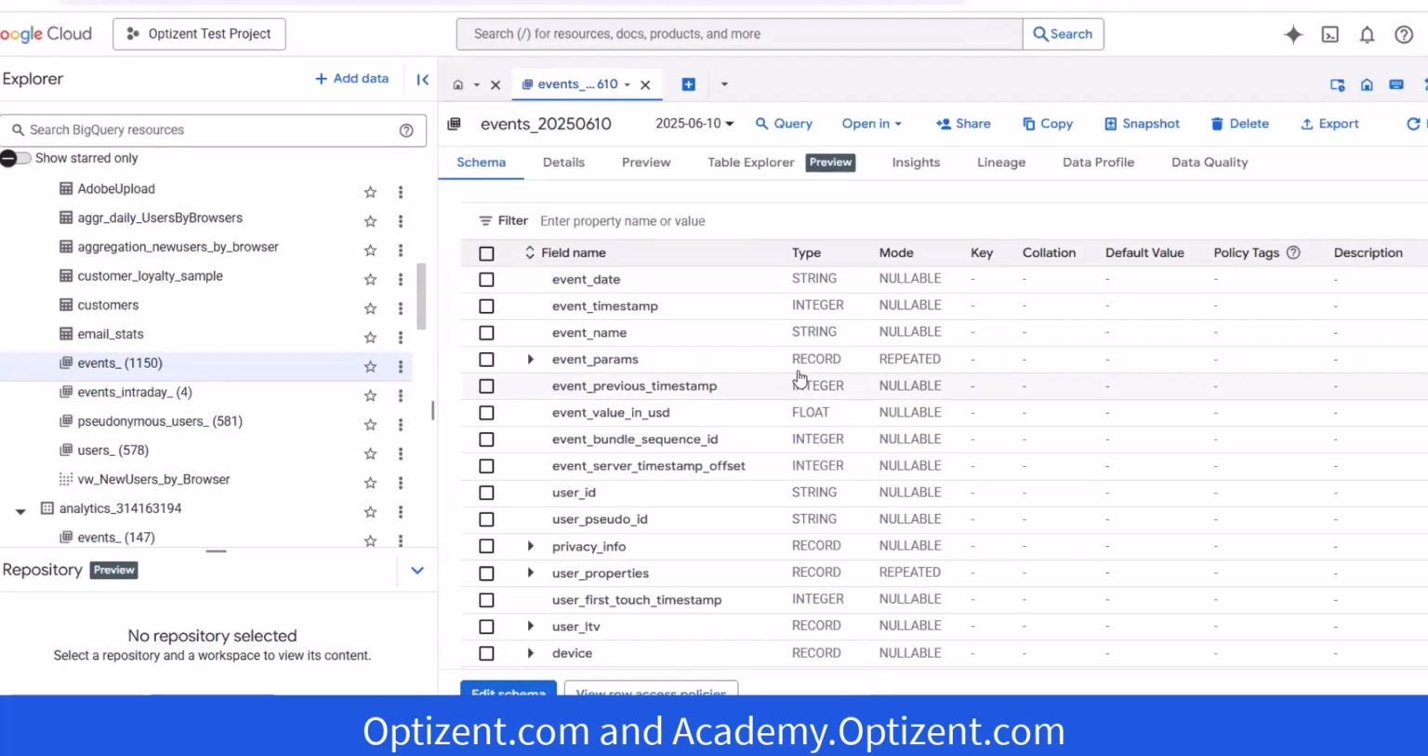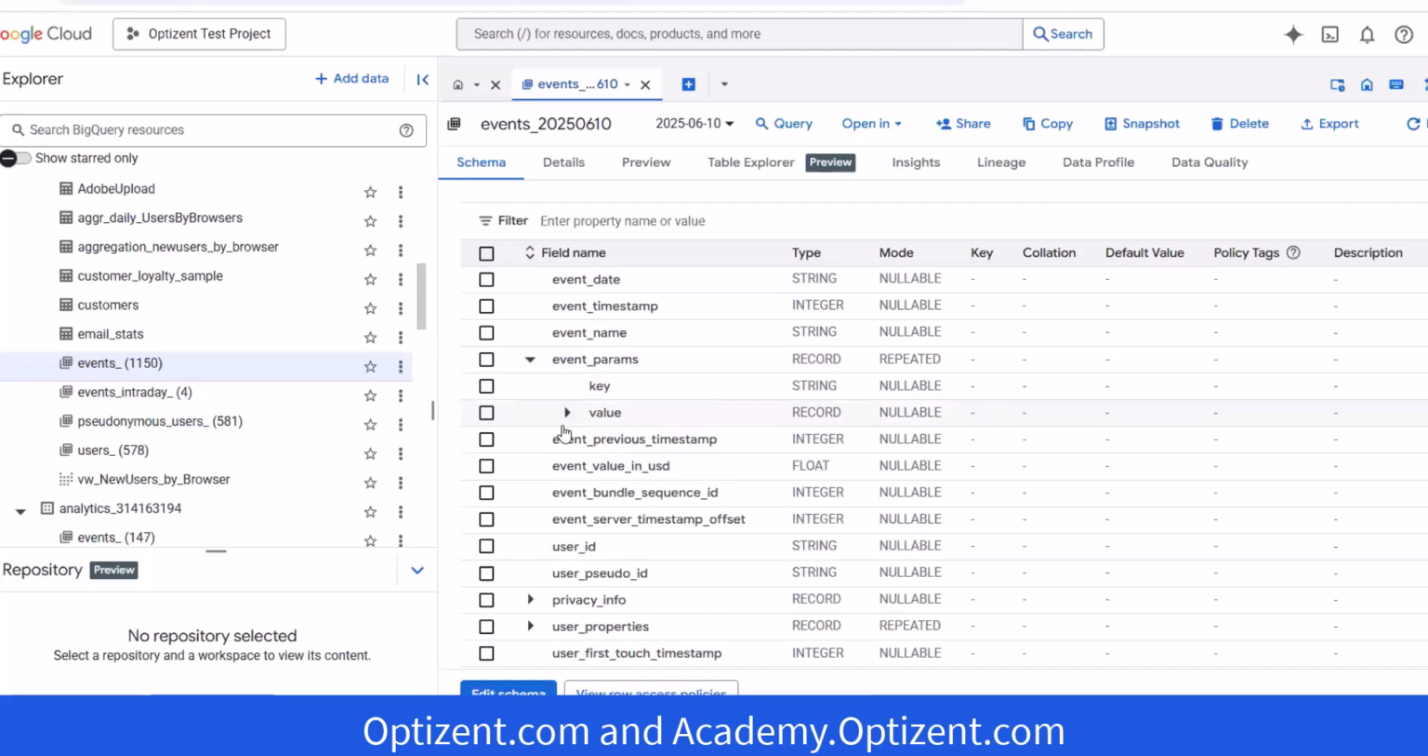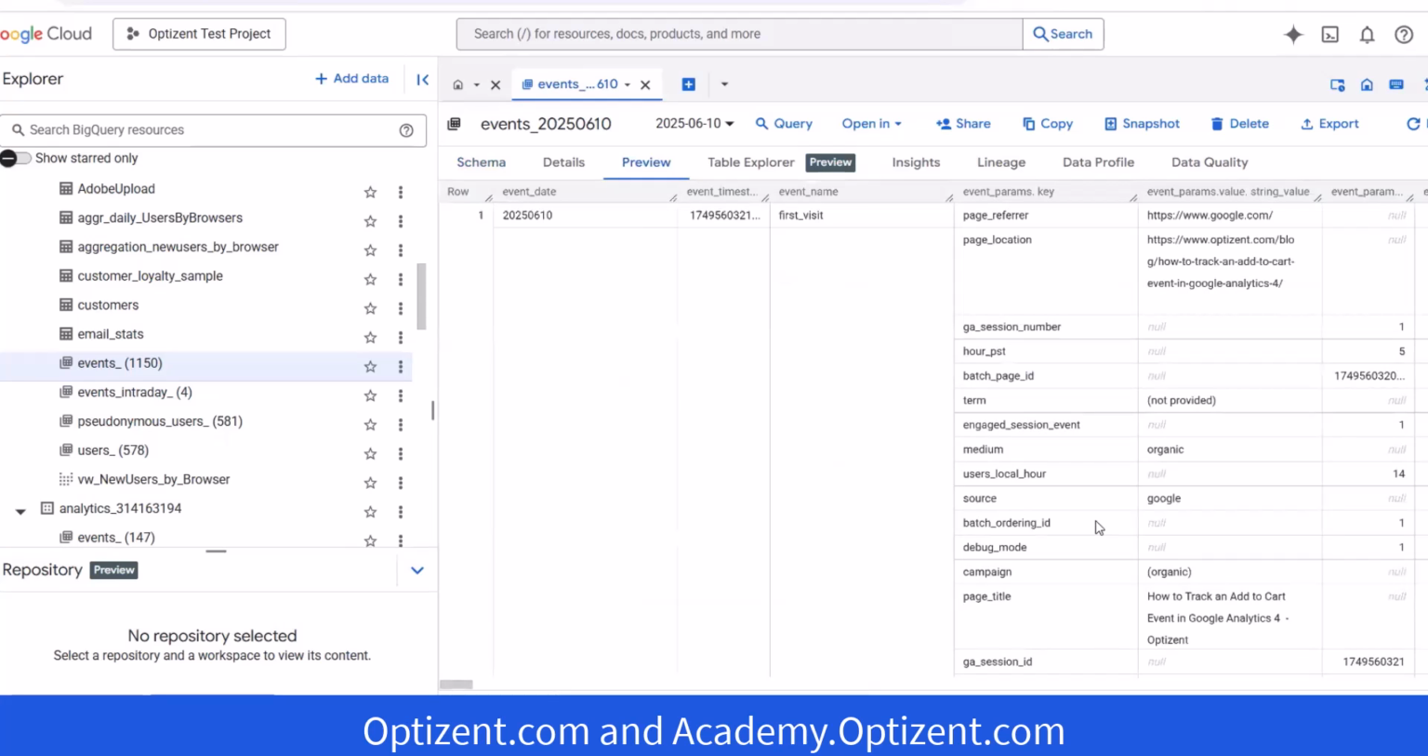There is also a type called record, which contains event parameters. If you expand that, you'll see there is a key and a value. That's your event parameter name, and that's the value that's contained within that event parameter. Clicking on preview shows you the preview of that data. Now, preview is hard to browse through if you have multiple records. In order to manipulate, look at, and aggregate this data, you'll use SQL.